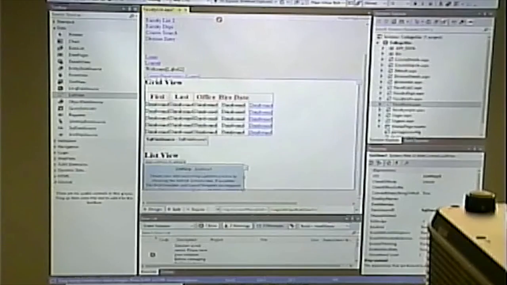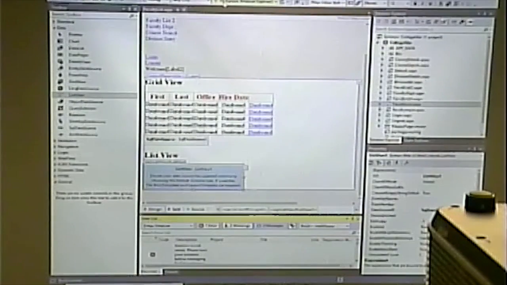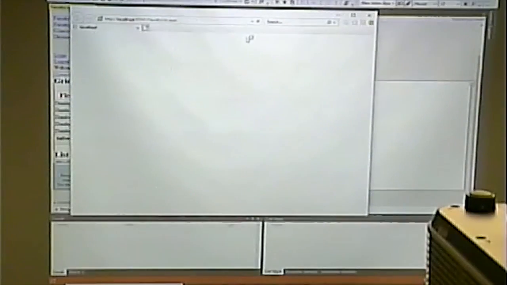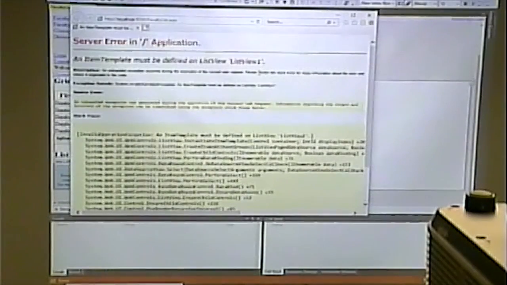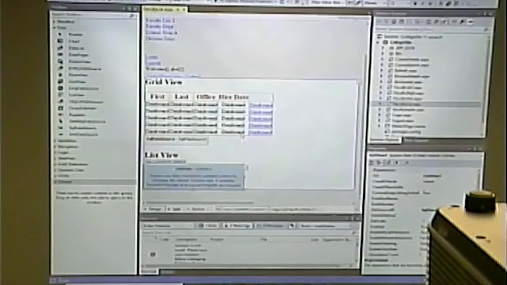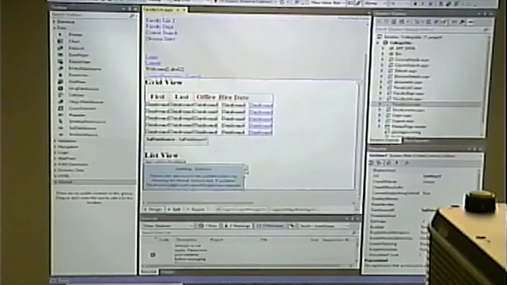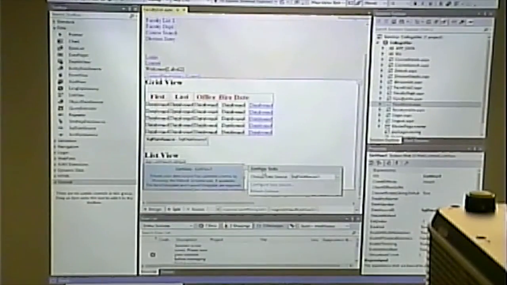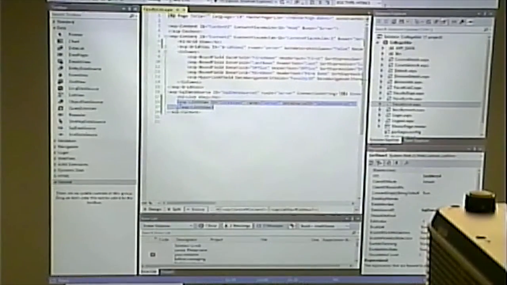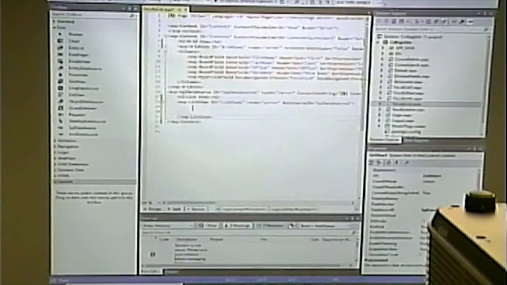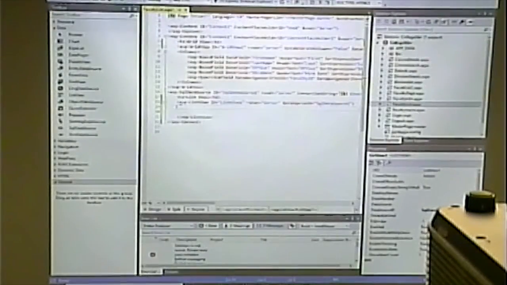Run it and see if we get any behavior by default. And we don't. It says an item template must be defined on list view. And we can't do that; we have to do that via code. So let's go in.